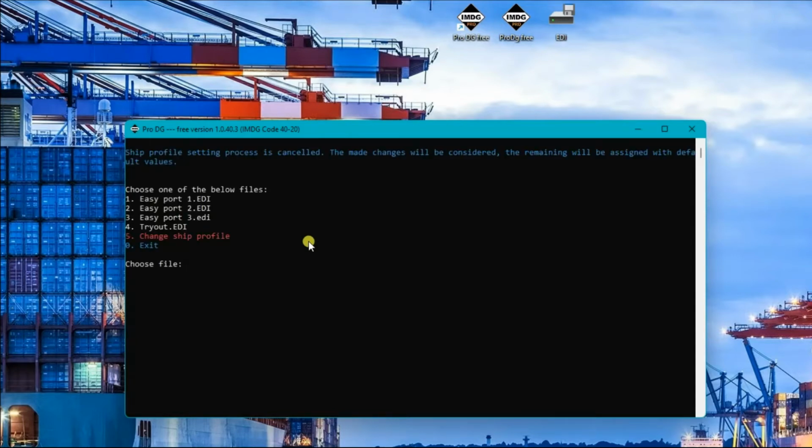to interrupt your work on creation of the ship profile. All changes you made will be saved and you will continue working with the IMDG Pro free version with the changes you made. Please do not use that option if you made a mistake. Better take a note on a piece of paper, then complete your input and then switch to the change ship profile screen and correct the mistake.